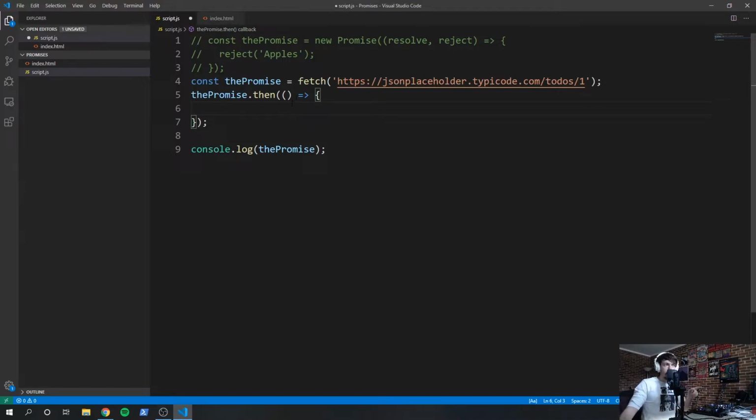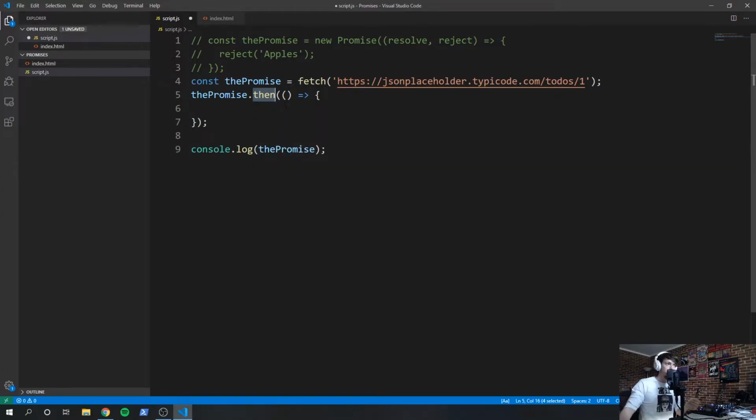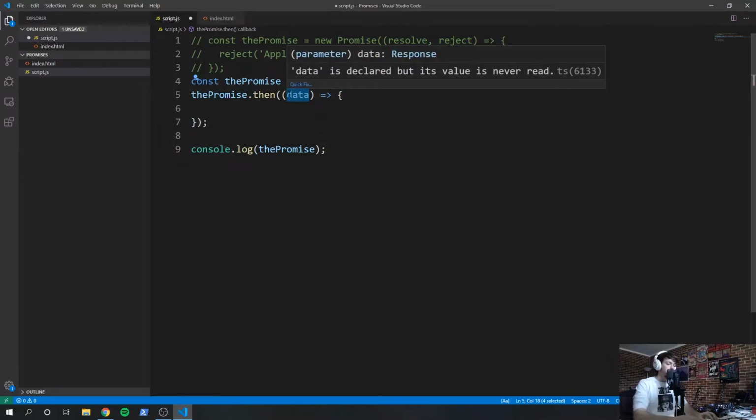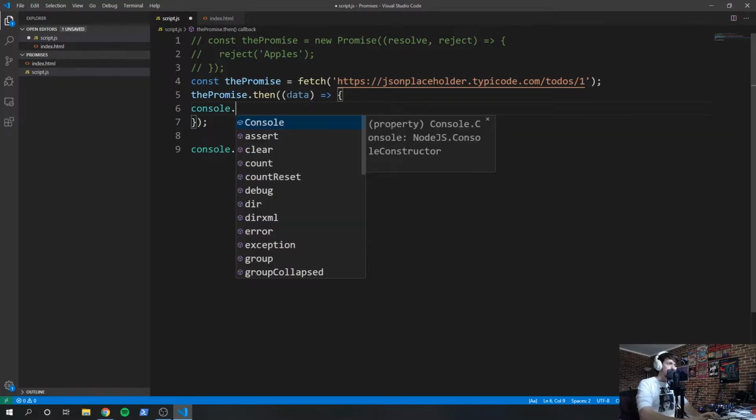But this function actually takes an argument. The promise passes this argument to this function automatically, and I'm going to call it data, just because it's easy to understand. Data is what I'm going to call this, but you can literally call this anything in the world. You just call it whatever you want, as long as it follows the basic JavaScript variable syntax. But I'm going to call it data. And then inside of here, I'm going to console.log data.